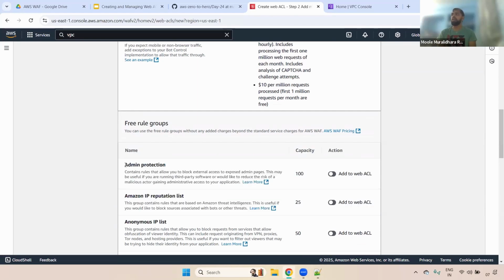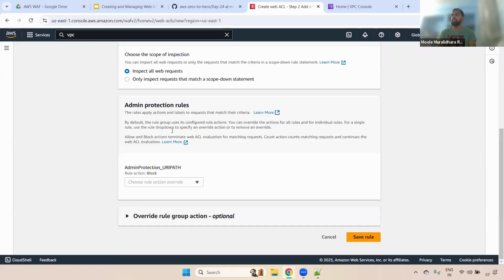Whatever you are going to enable, here we have a capacity. The capacity is 100. It means if you enable this one, it will utilize 100 capacity. In the WAF we have a capacity limitation: it should not exceed 5,000 Web ACL capacity. I will show you later. Here we have added it, and if you want to edit it, you can edit it as well.